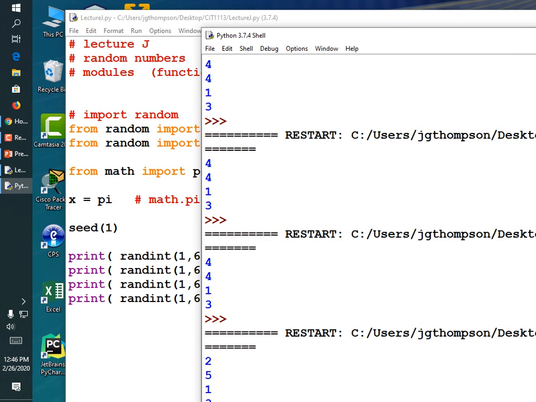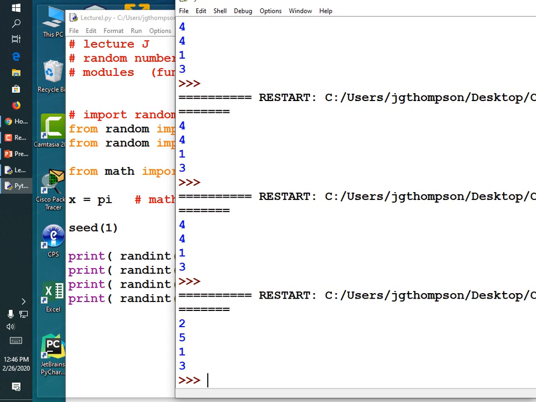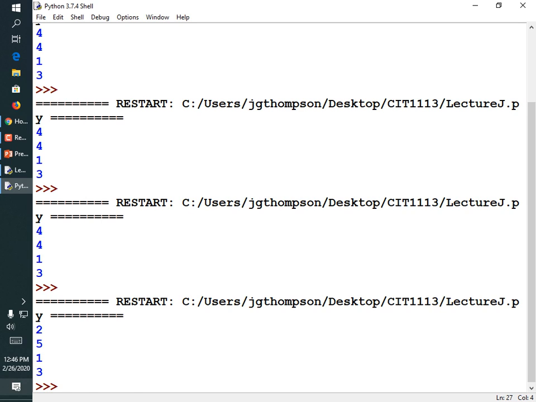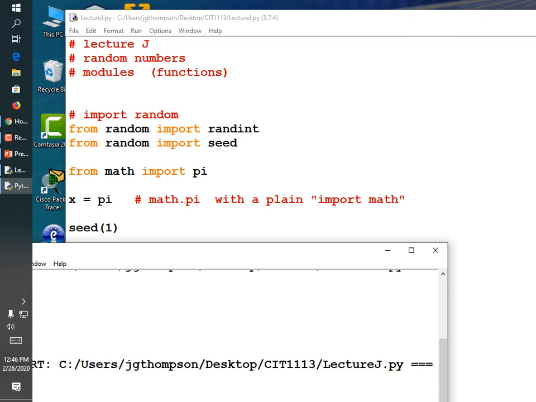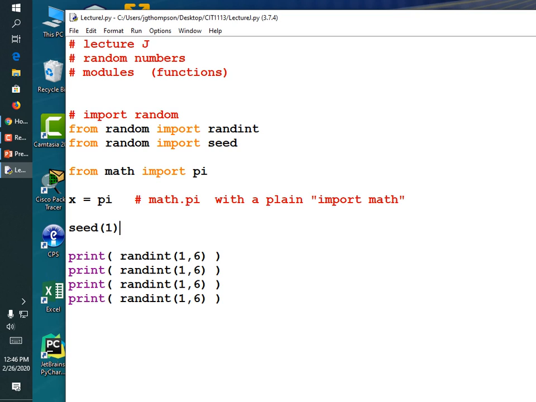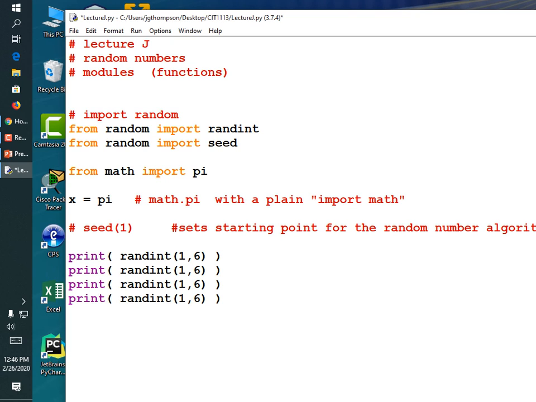Normally you don't bother setting a seed. Normally you want your numbers to really look more random, right? You want them to look like actual dice rolling rather than just the same sequence every time. So I'm going to maybe comment out the call to seed. And what does the seed do? It sets the starting point for the random number algorithm.